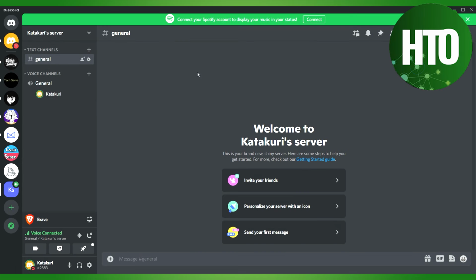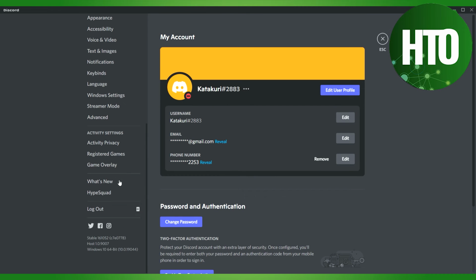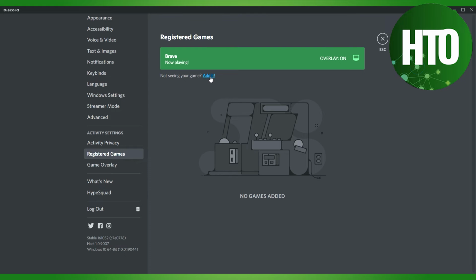So how can you fix it? Basically you have to go to the settings icon, user settings, which is at the bottom, right? Just click over here and go to Registered Games. After that you have to click on Add It, and make sure you select whichever browser Netflix is open in. For example, right now I have Brave here. Brave is the browser which I have already added, so it will not add it again.